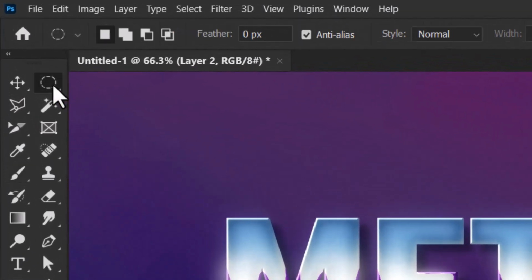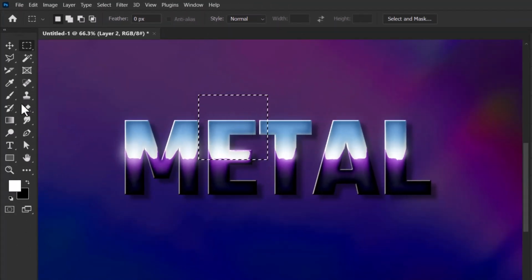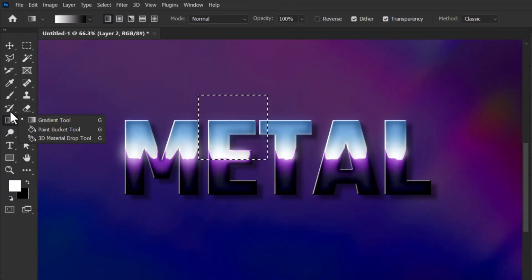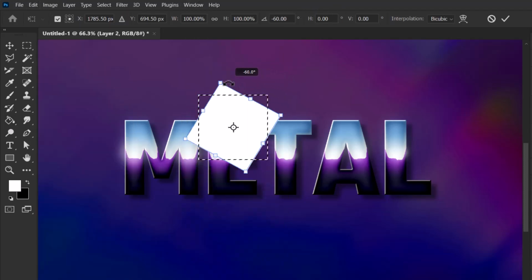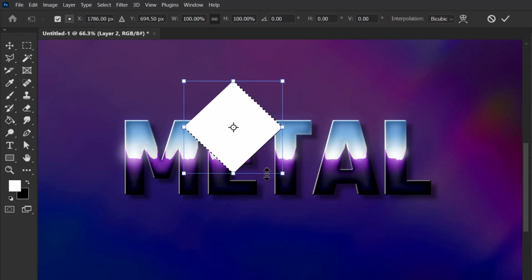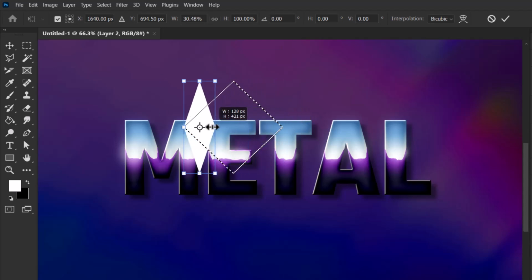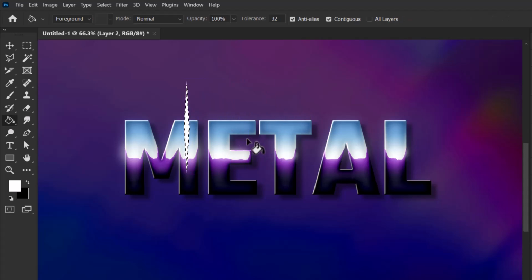So I'm going to grab my rectangular marquee tool and draw a box, and I'm going to hit my paint bucket and fill it with white. And while I have that selected, I'm going to go to Edit, Free Transform, or Control T. I can rotate this around. I hit Enter, and then Control T again as it resets that bounding box. And I can squeeze this in to get a nice diamond shape. And I hit Control D or Command D to unselect.